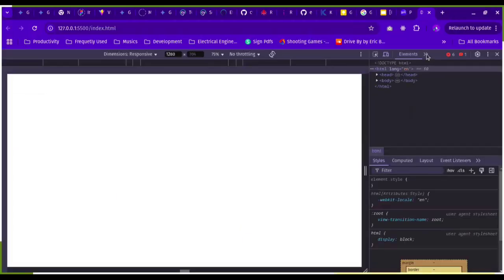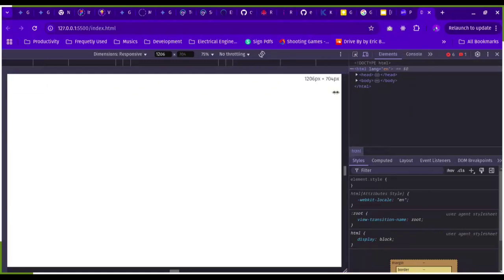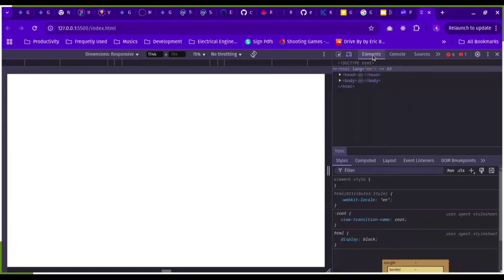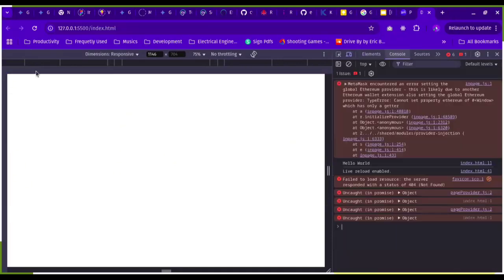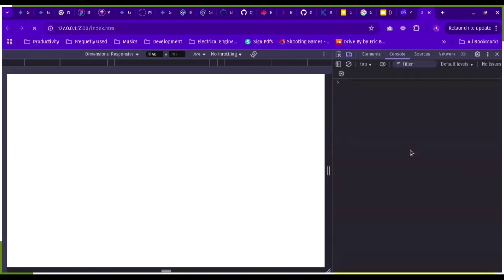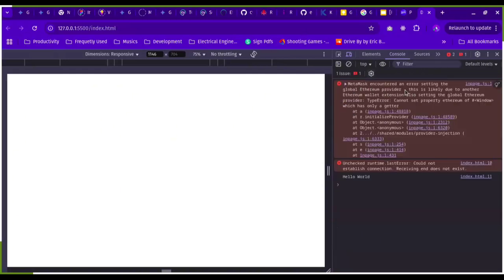This is my whole screen, but of HTML. Now if I right click and go to inspect, let me expand this a bit. In the inspect panel, if I go to console, let me refresh this browser. You see hello world, right? Don't worry about this, it's because of a wallet, MetaMask wallet. We have hello world.